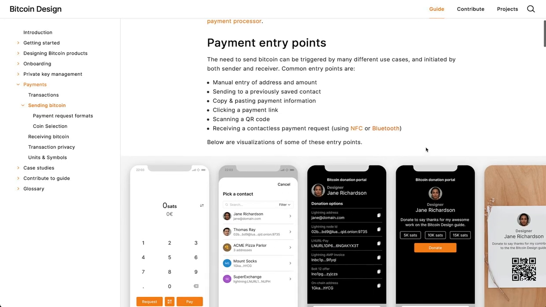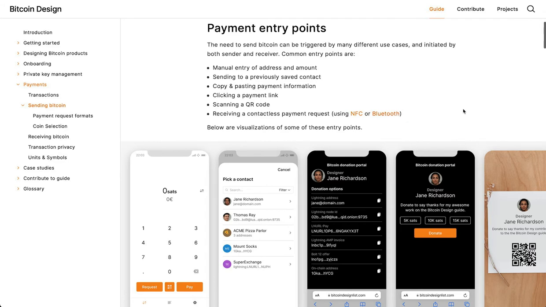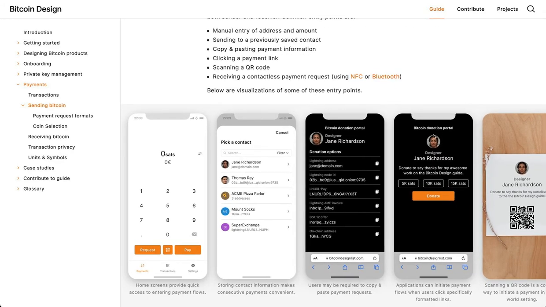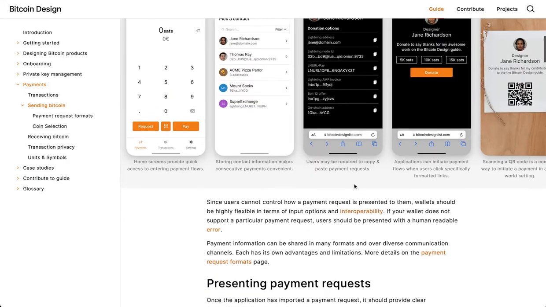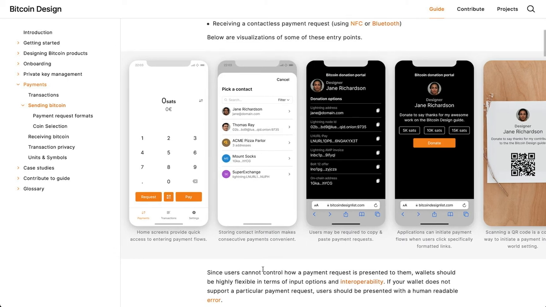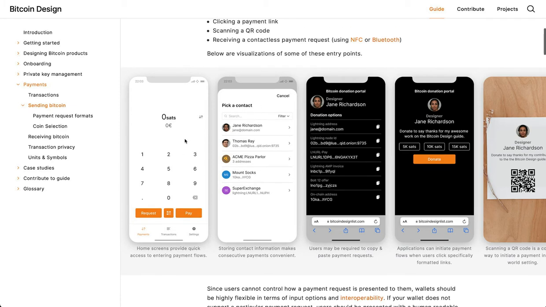If we look at payment entry points, which is just the initial starting point for a payment, there are a few different ones here. One of the most common ones is that I'm in my application, I click pay, I type in an amount, I type in an address, and off we go, which is not ideal because addresses are usually just super complex. So this is kind of the fallback option here.